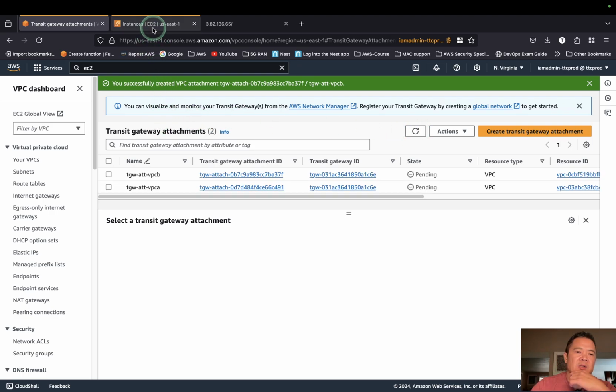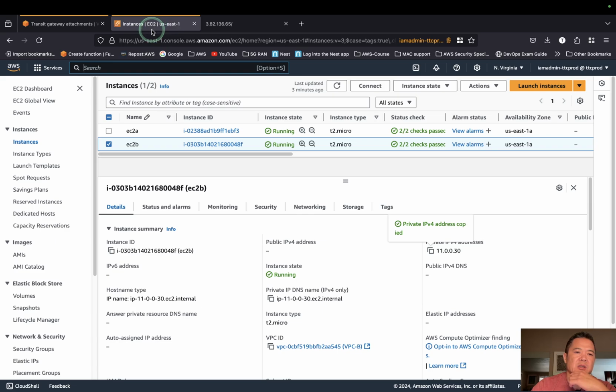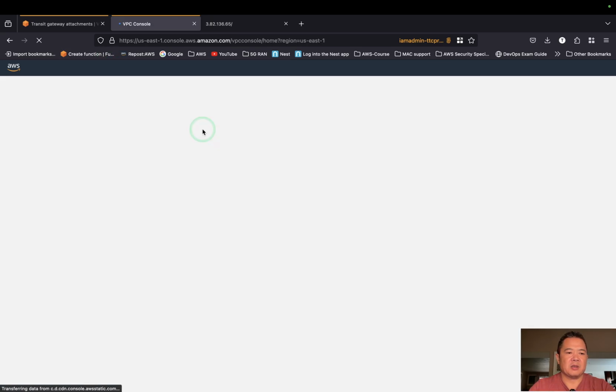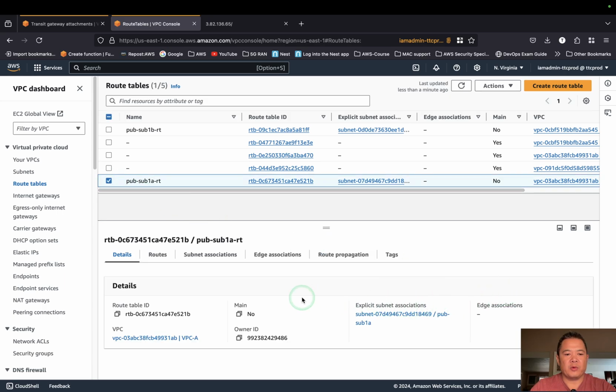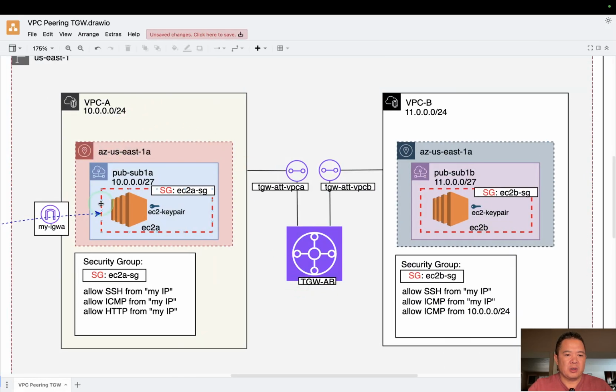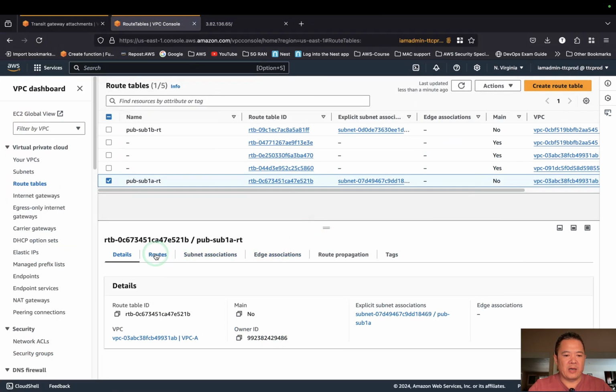Let's go back into our EC2 instance. Actually, let's take a look at our route table. VPC tab, route table. Okay, so here's the route table for VPC-A. Let's take a look at that. Okay, so we know that in order for us to get to 11.0.0.0/24, we need to use the transit gateway with the VPC-A attachment. So we need to go back into our console and add a route.